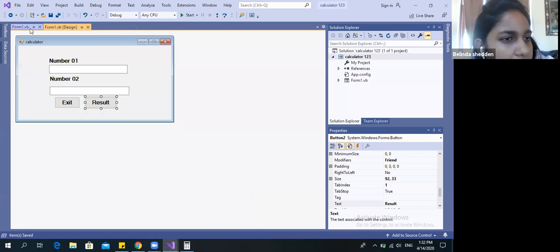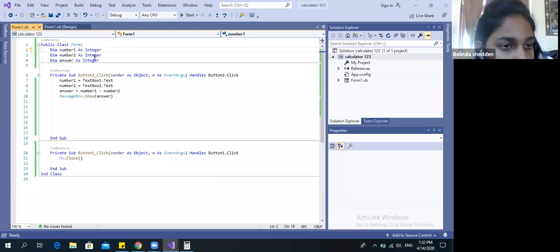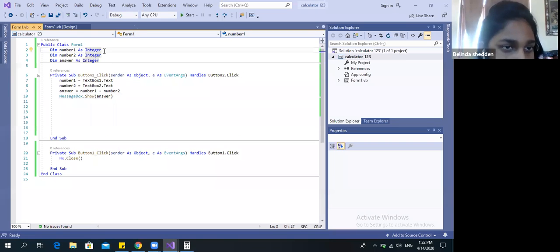That means I have initiated. See now, dim number one as integer. I have initiated, I didn't type this on the button area. It's not a button click actually. I have created it in the public class form one. So I have initiated it up. If you didn't initiate this, now I'm going to cut this.